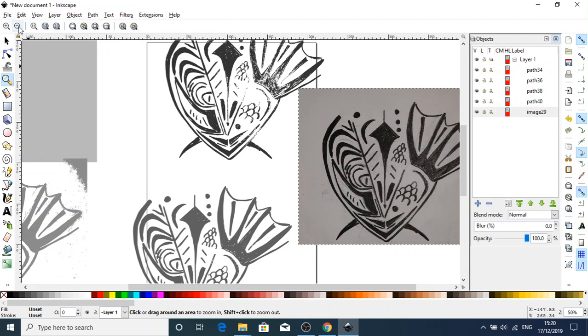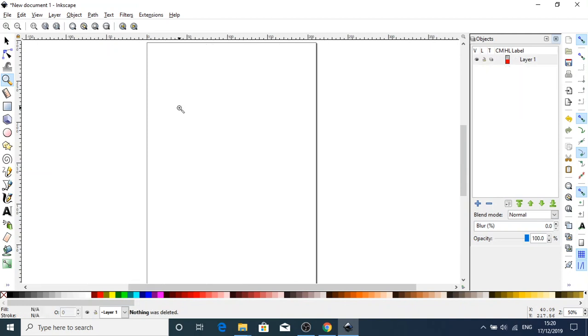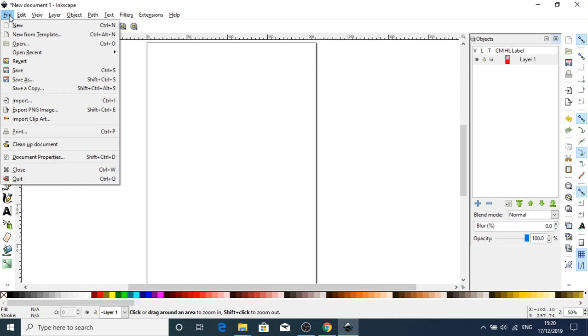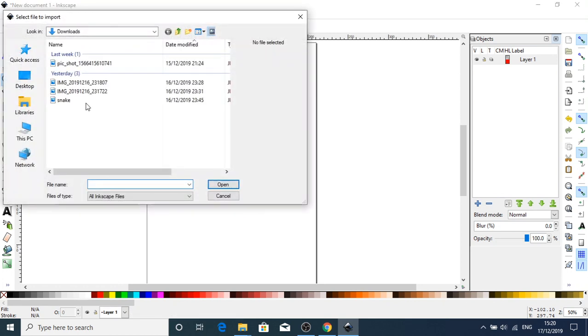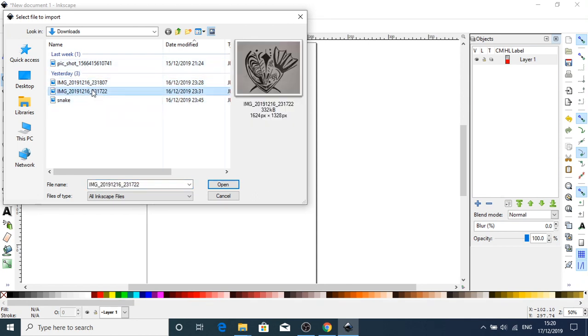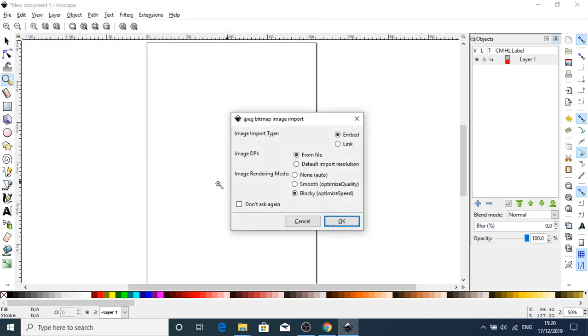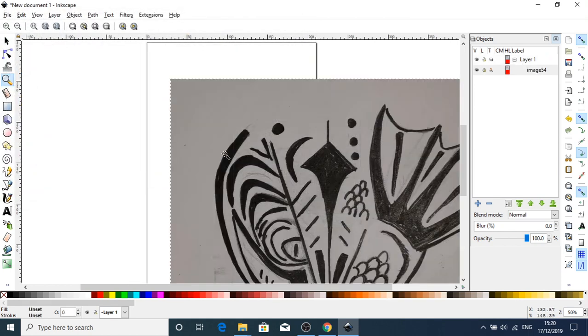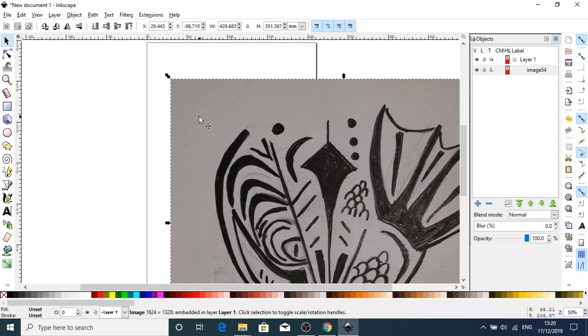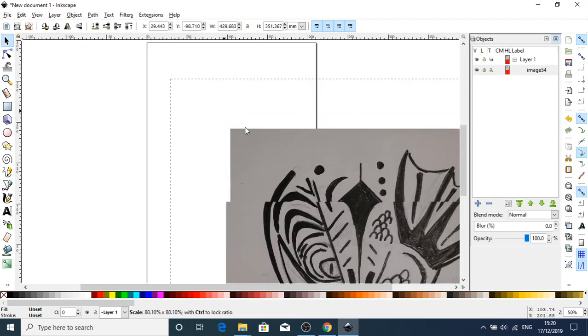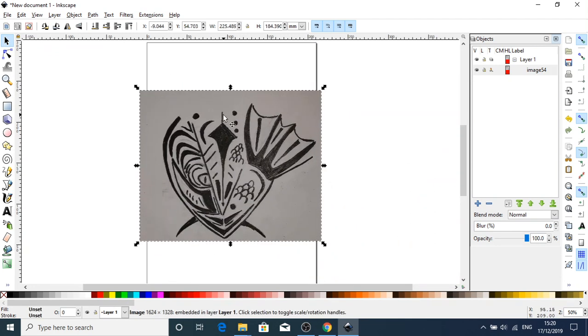Okay, so let's get rid of everything on screen and actually take you through what happens if you don't stack the image. So let's import the image back in. There we go. And I'm keeping the same settings as before. Let's reduce this down, see what we're doing.